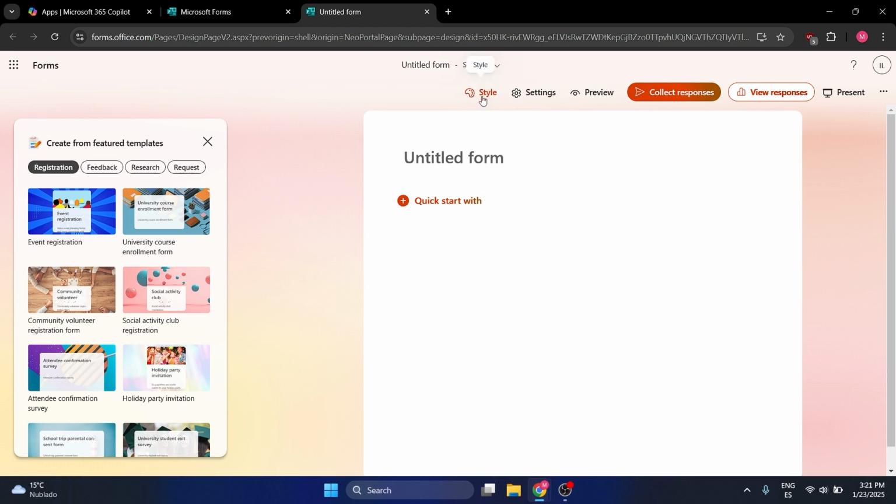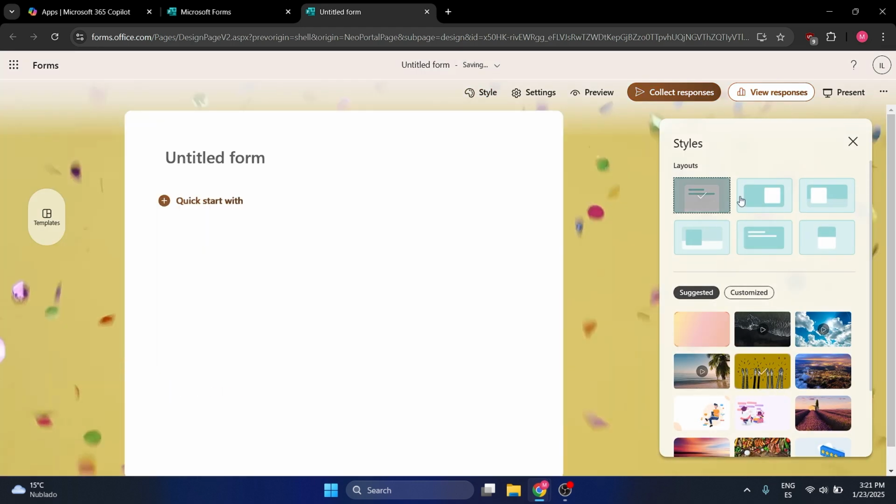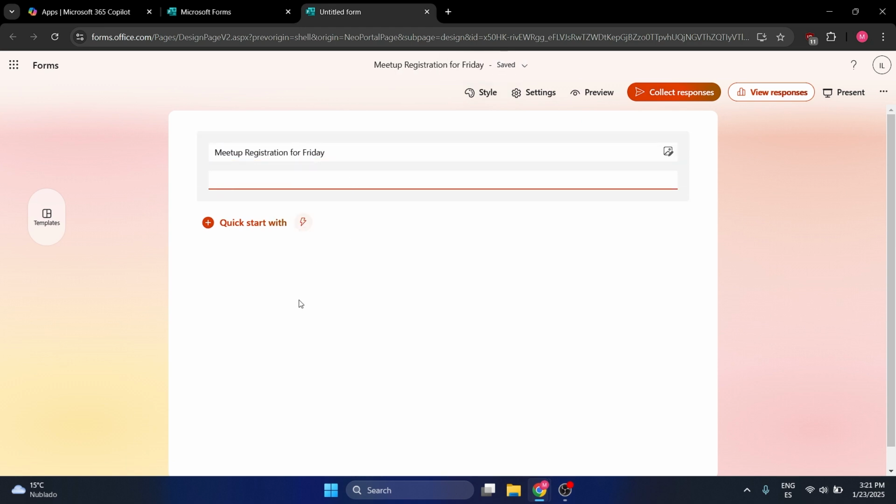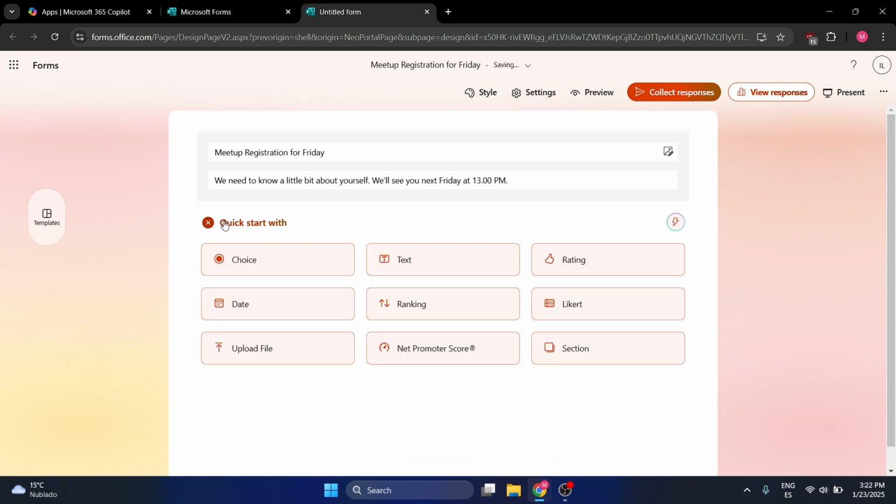And of course, change the style as you can see here, but in this case, I'm just going to keep it default. Now, I'm going to give this name, which is going to be Meetup Registration for Friday. I can also give it a description, which I'm just going to keep very, very simple. And now what I have to do is start adding questions with this plus button here.